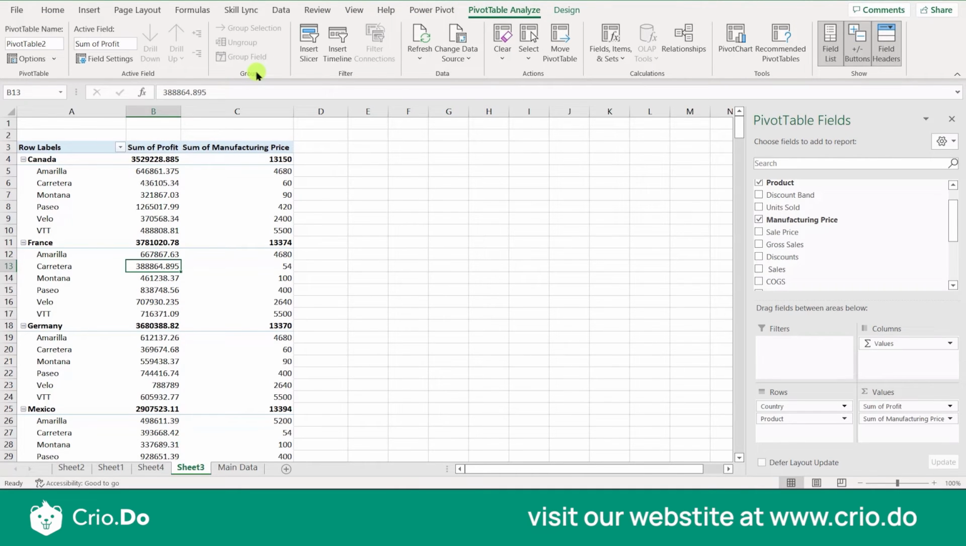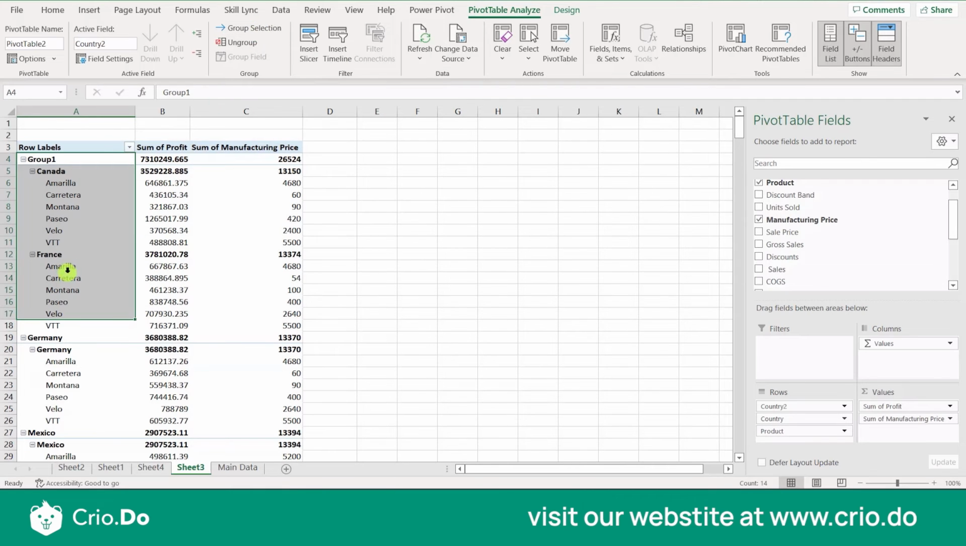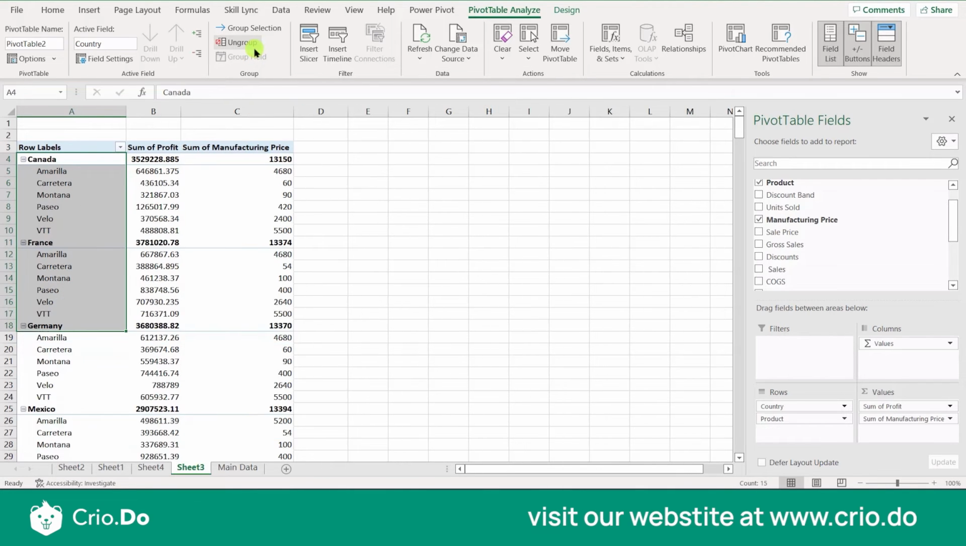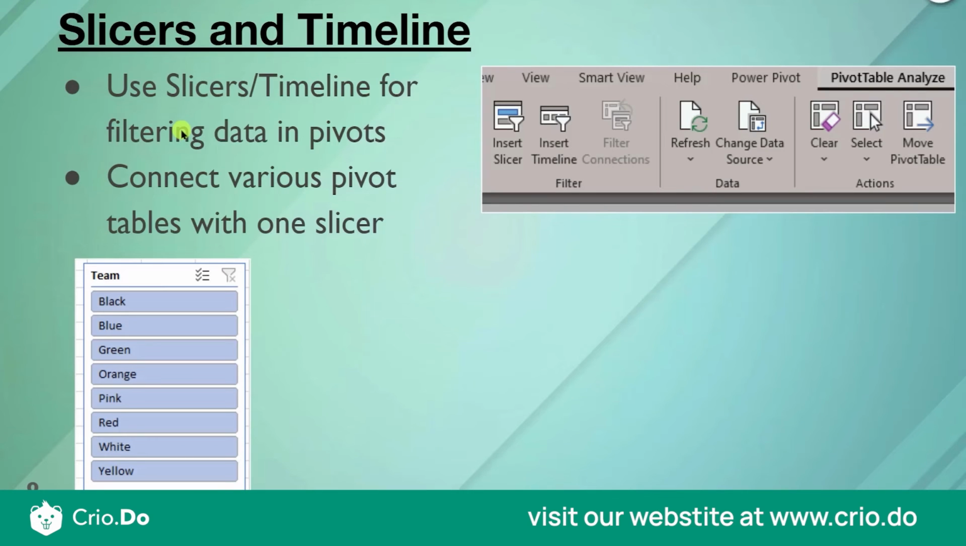So in the grouping and ungrouping, what we are doing, I want to make this a group. So I can use it as a group selection. So this is my group now. I can provide a name to this group. I can have the totals as well in that group. And once I want to remove that group, I can go back and click on ungroup. So this is the power with group and ungroup.